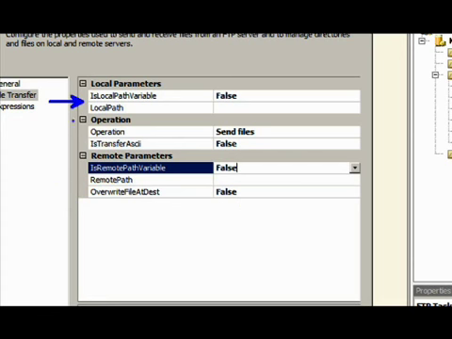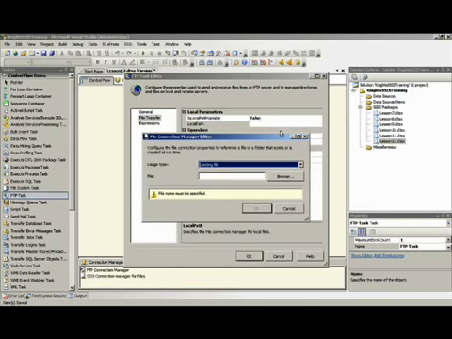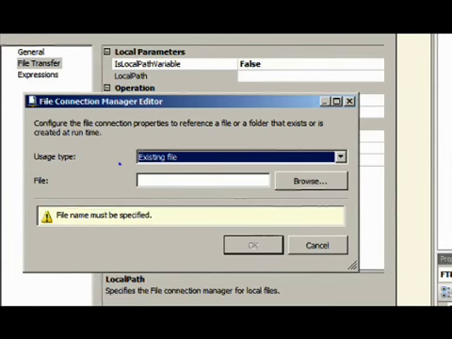With our local parameters, we have the same options. Is local path variable, true or false? And then a local path. If we set is local path variable to true, then local path will be a variable and not a connection from the connection manager. To select a local path, we'll click on the drop-down menu, and you see we have the option of New Connection. I click on New Connection, and I can select a file from my local drive.